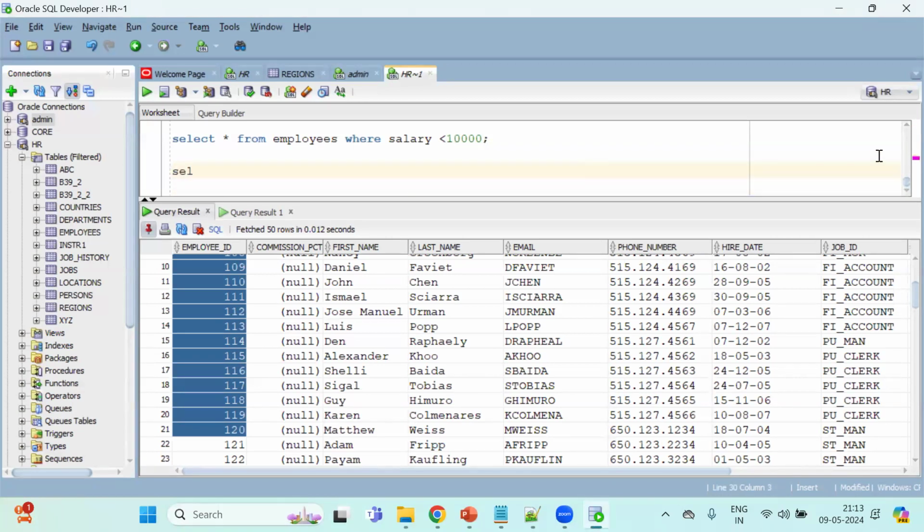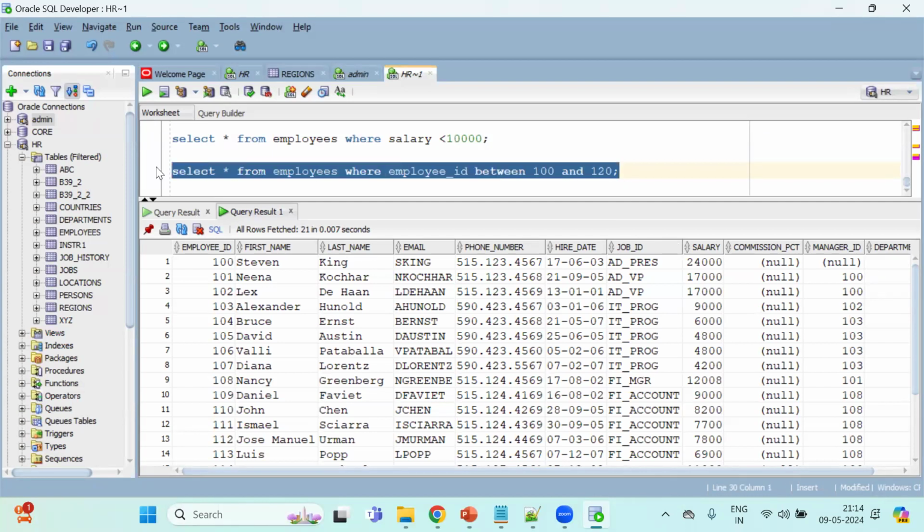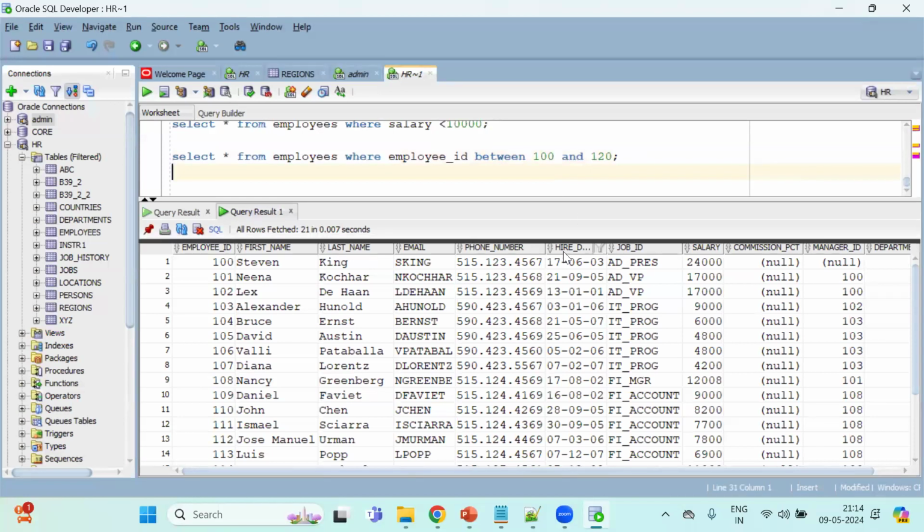There are multiple ways we can write it. We'll see all the possible ways: where employee ID between 100 and 120. So this query we can write in one or two ways. You can write it using the in operator also, but the in operator will be very lengthy.